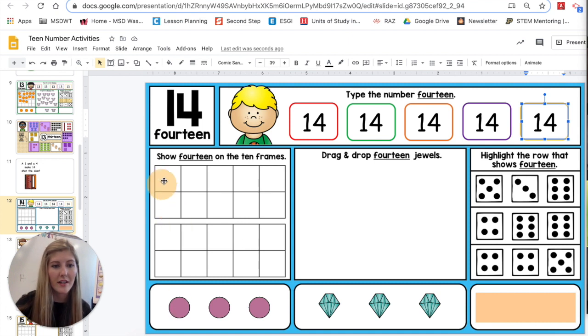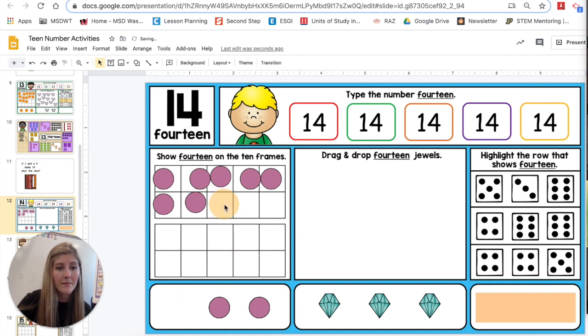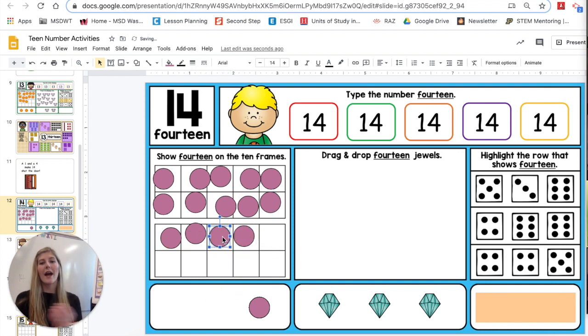All right, so I'm filling in my 10 frame because I know that my teen numbers have a 10 first, and then we can count on. So 14 is really 10 and 4. That's how we make the number 14. So I have 5 here. I have 5 more to go. 6, 7, 8, 9, and 10. Thank you, friends, for counting along with me. So I have 10. Let's count on 11, 12, 13, and 14.